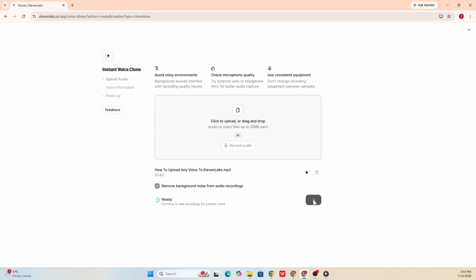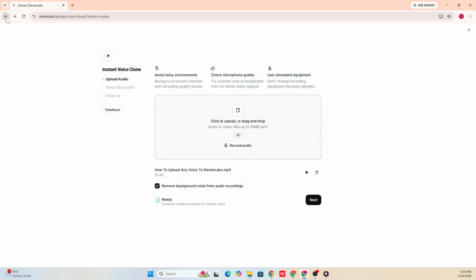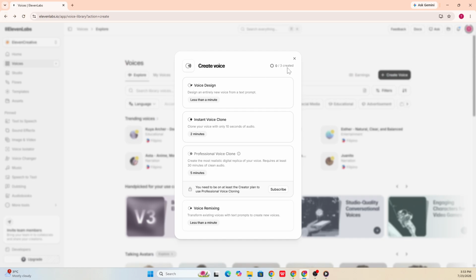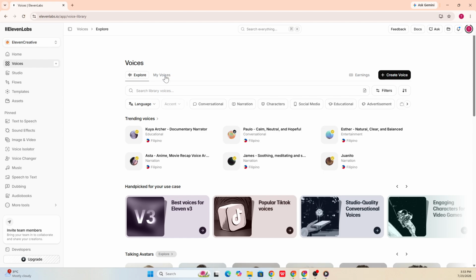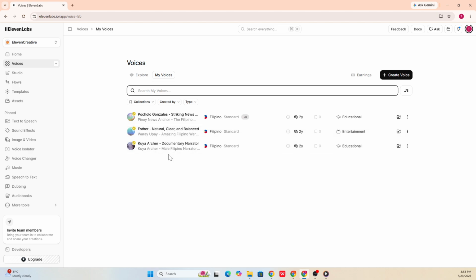To find it, return to the Voices section and open the My Voices tab. This is where all of your created and cloned voices are stored. Whenever you want to use the voice in future projects, you'll be able to find it here without needing to upload it again. Once your voice appears in the My Voices tab, it's ready to use whenever you need it.